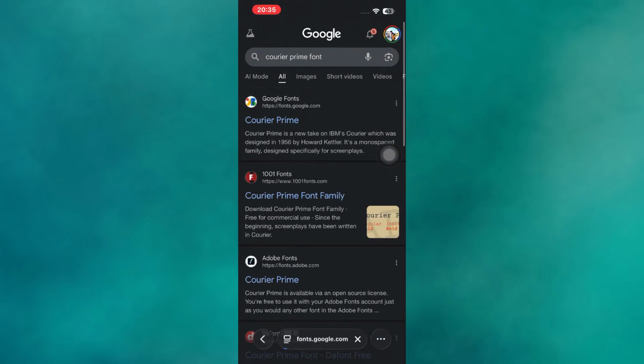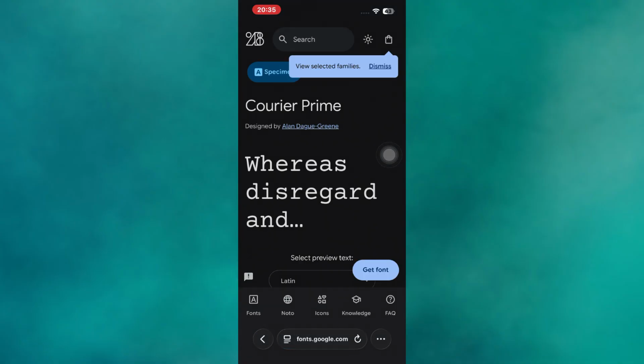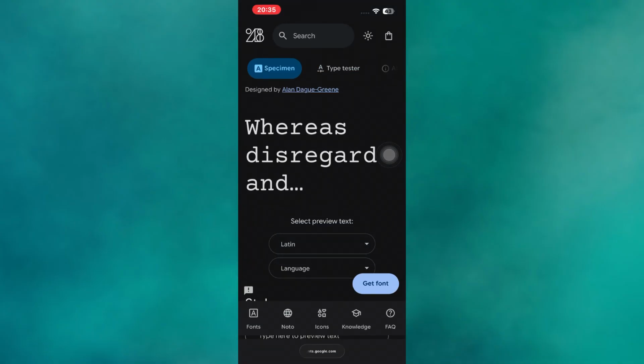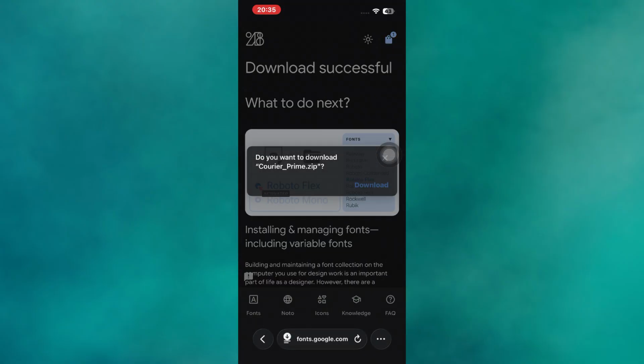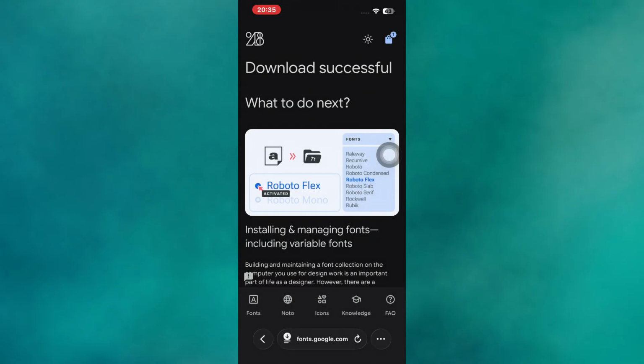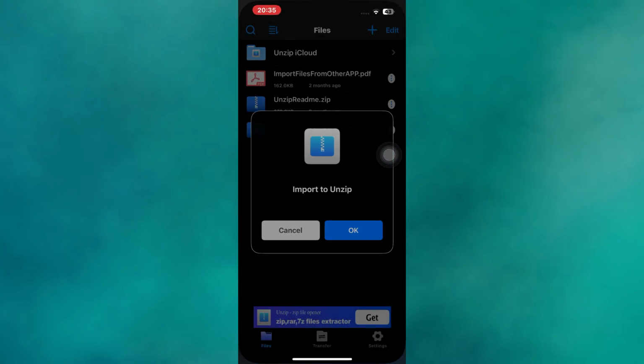Once you've found the font you want, open a trusted website where you can download it. Tap on Get Font, and then click Download All once it's downloaded. After that, open your Downloads folder, and you'll see your font file saved there.